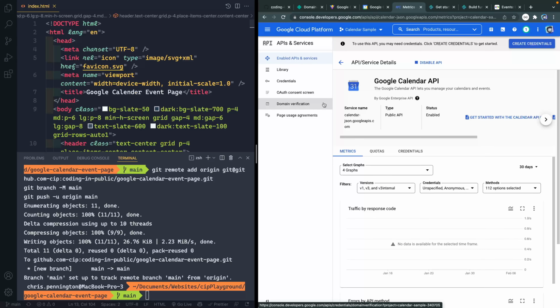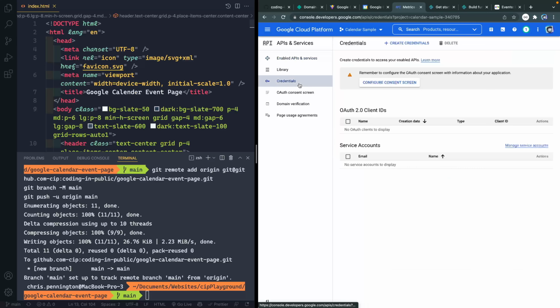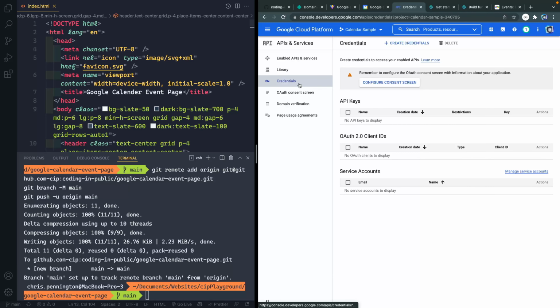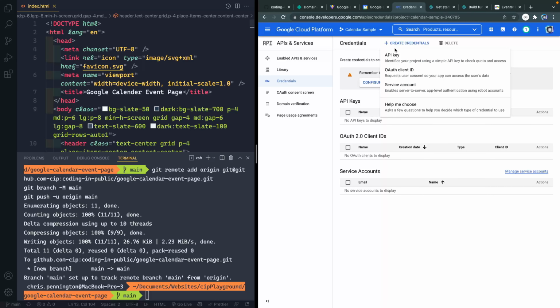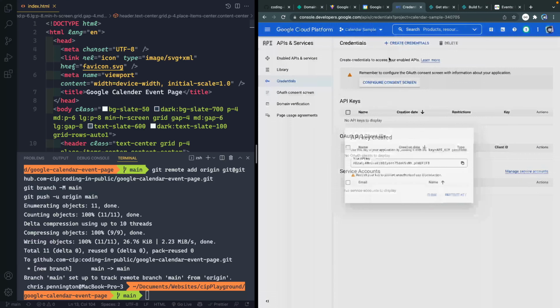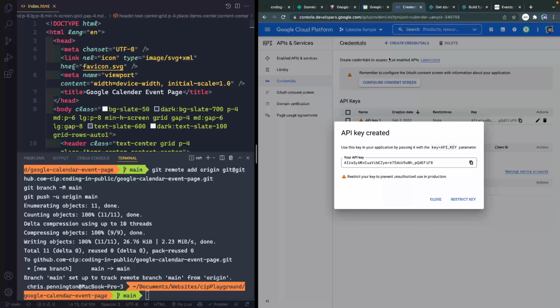And now I just need to create credentials, which I can do either from here or from this button up here, either way. So I'm going to click that and then go ahead and add some credentials. So I'll click Create Credentials again, and click API key. And it's going to generate this. We need this, and so I'm going to go ahead and copy this.